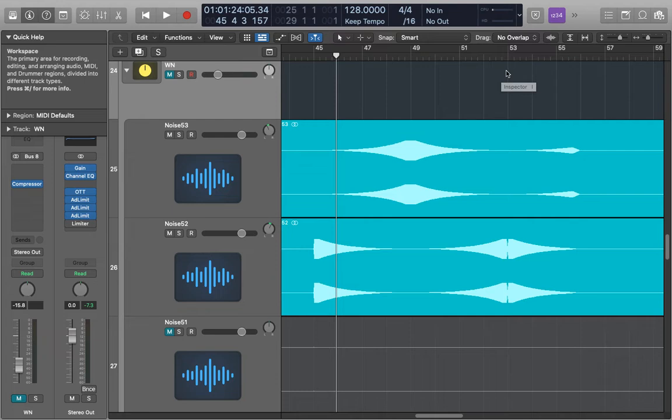This is a variation of using the white noise effect in your songs. White noise is great for filling out space as it's playing every frequency at an equal level. What this variation does is have two white noise effects fade in and out with each other.